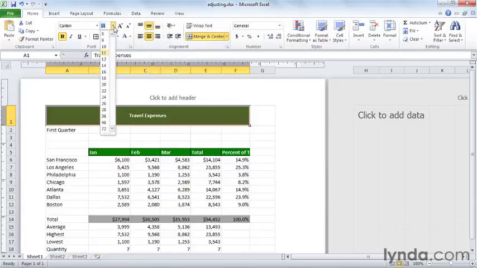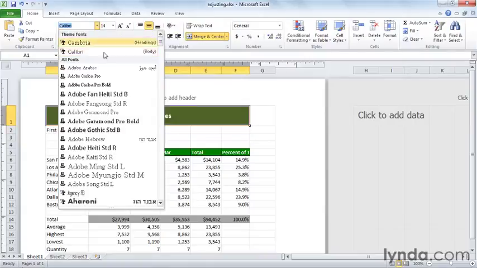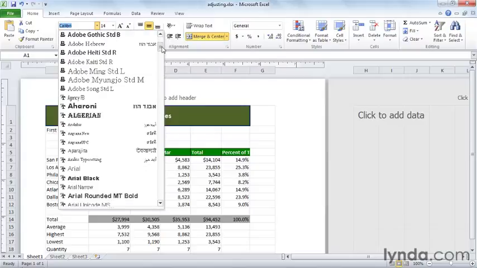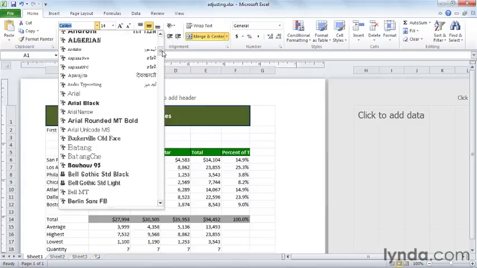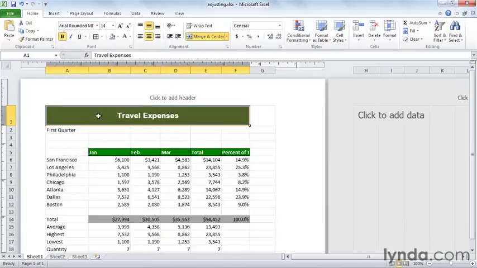We could make it a little bigger. Choose a bigger font if you want. Maybe choose a different font altogether if you like. And keep in mind the fonts on this computer may be different from the fonts that are on your computer. Okay, now that looks a lot more like a report header.